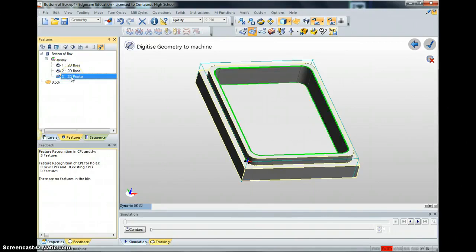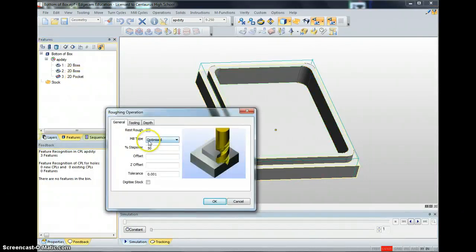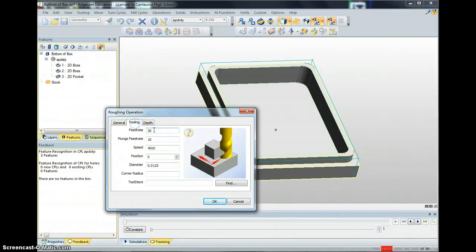So I click that, and then I push the enter key once, and I push the enter key twice. So you click that section, you push enter twice. Then you're going to set your roughing operation options. We're going to set ours to optimize so it cuts in both directions. You can see the little arrows both directions, whereas this is one direction. 50% step over is fine. Tooling, a feed rate of 20 is probably fast enough to rough. We don't want to go, 30 might be a bit too fast. Plunge rate of 10, speed of 4,000.